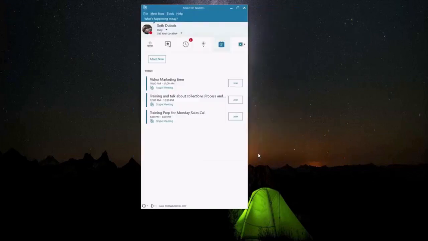Also, you'll notice here at the bottom of the client, we have a drop-down menu that allows you to look at the different options you have for your primary device for phone calls and conference calls, as well as a drop-down menu for forwarding those calls should you be away from your client at any time.